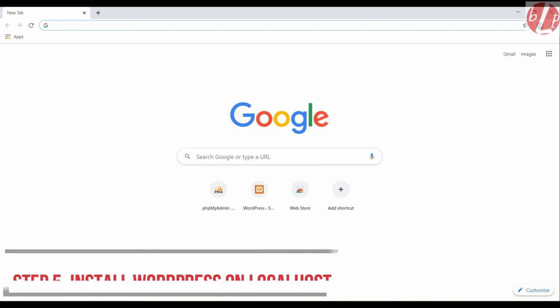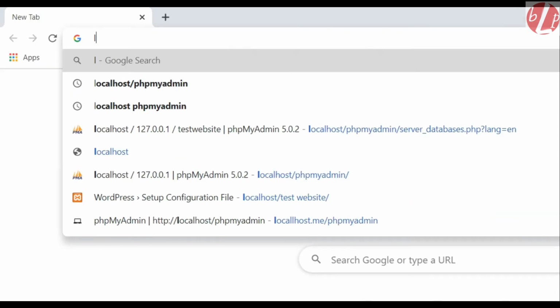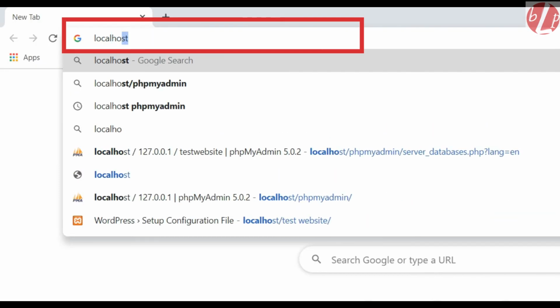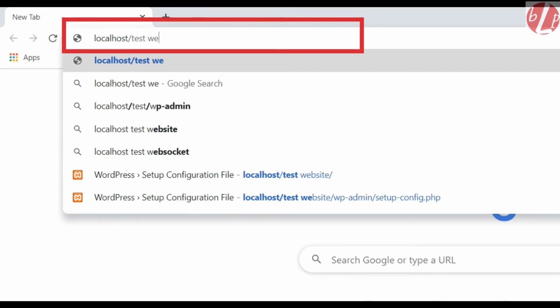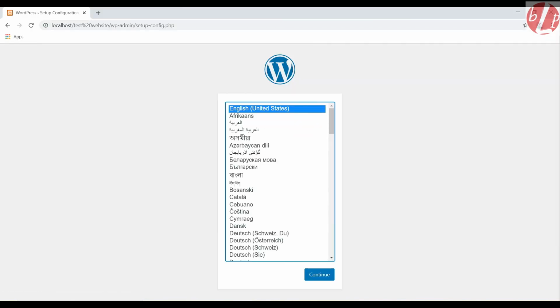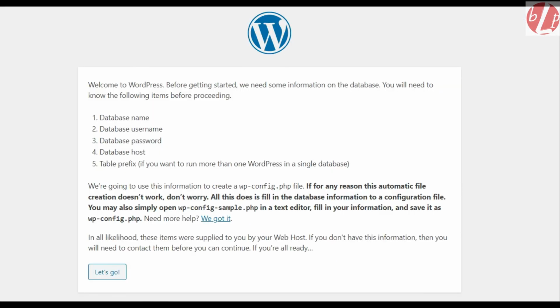Now let's install WordPress on localhost. In the browser, type localhost/name of the folder created in XAMPP/. We have now entered the WordPress installation wizard. Select language and click on continue. On the next screen, click on Let's go.